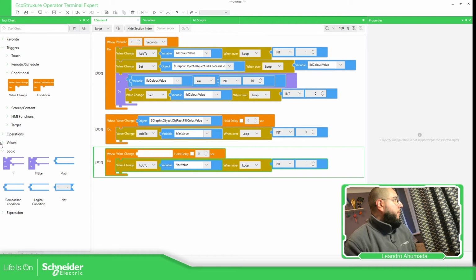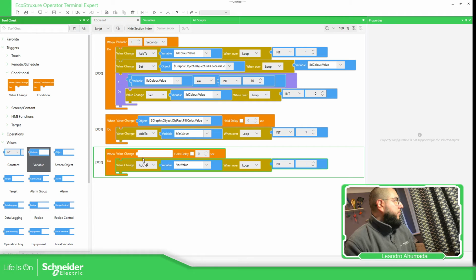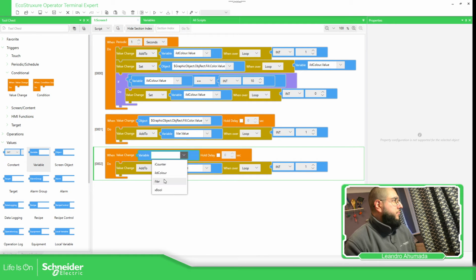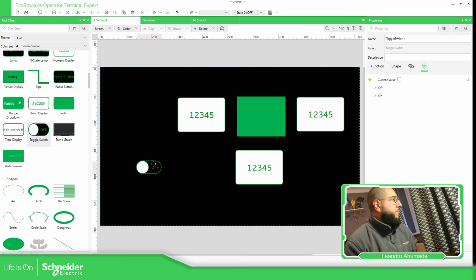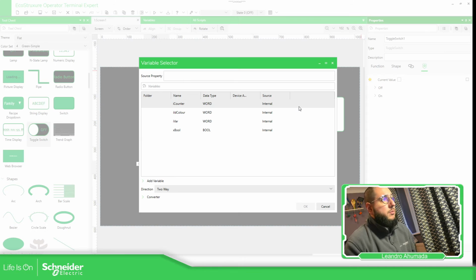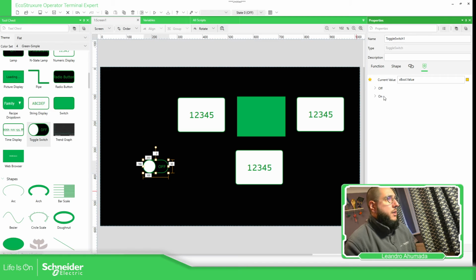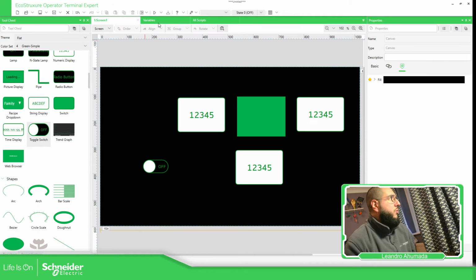So for the values variable, I will move this value to 0. Set. On the screen, what I'm going to do is a toggle switch, and this one will be linked to that bool variable. So every time I change this, it will change the object. It will go to 0.